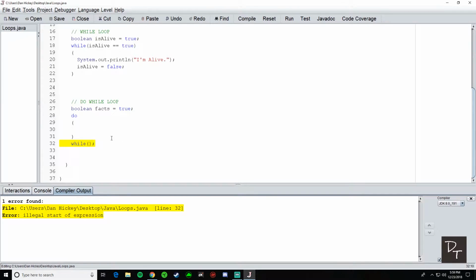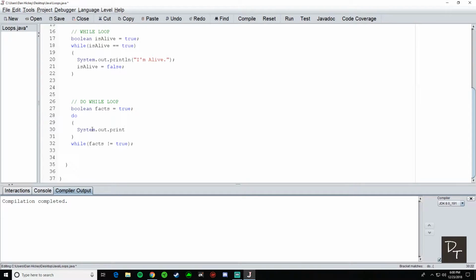All right, and it's giving me an error because I didn't type anything in it. So while facts is not equal to true, we're going to use that logical not case. Okay, that is what we want to see. And then we're going to print out here System.out.println hello. All right, so I'm going to compile this. It runs, but hold up, before we run this, what's going on here? We're saying do this stuff while facts is not equal to true.